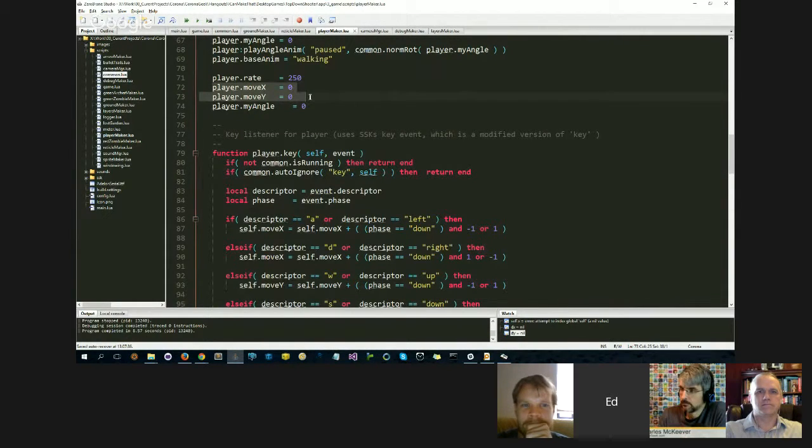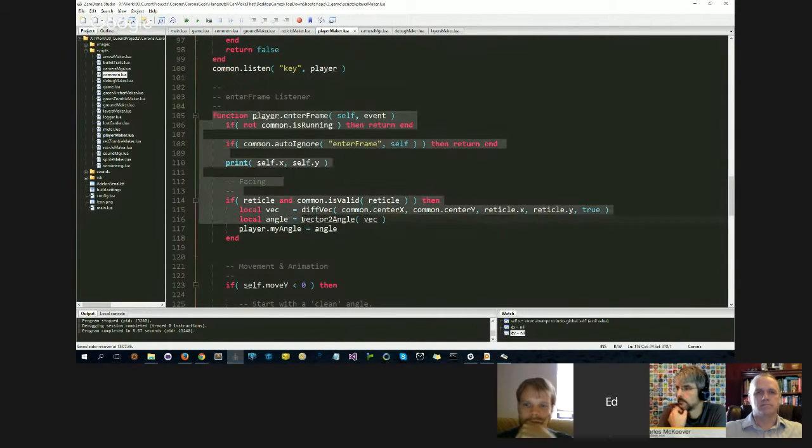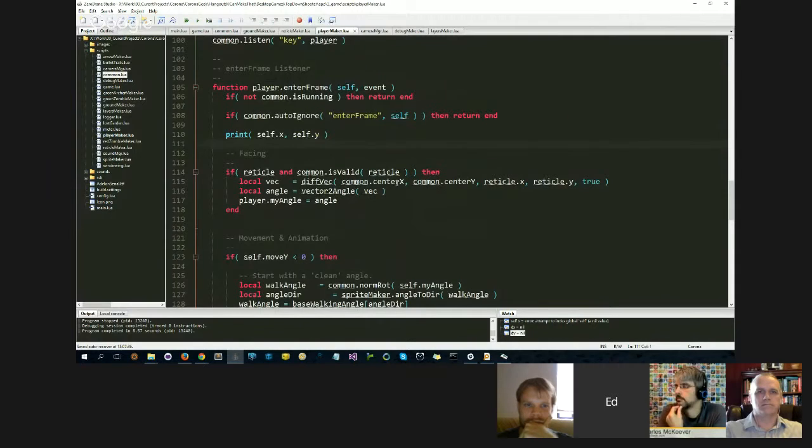And I'm not moving the player directly. Not like in the example where I move it to the left by 10 pixels or the right by 10 pixels. I'm using physics. So when the player hits the key, I track that they hit the key, and I add that to a variable that the player has attached to it. And then down here, I have an enter frame listener. And the enter frame listener basically says, was there a change to the player's move variables?